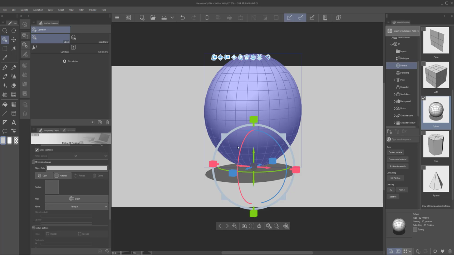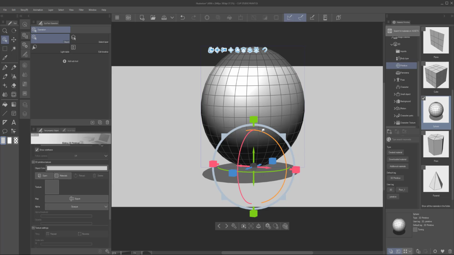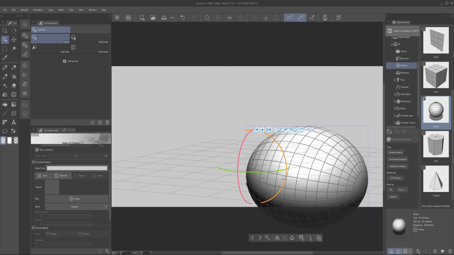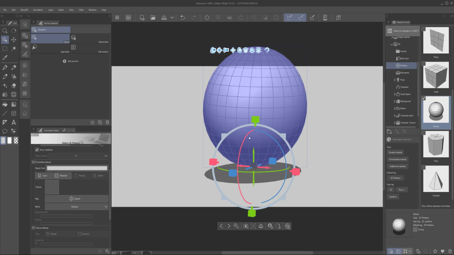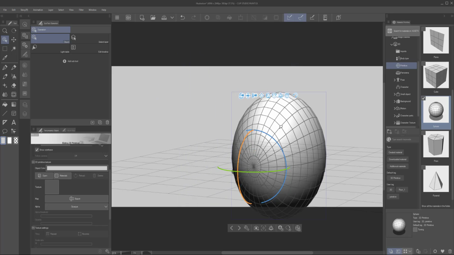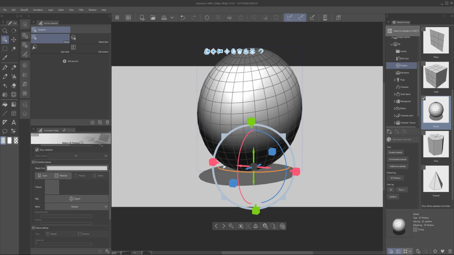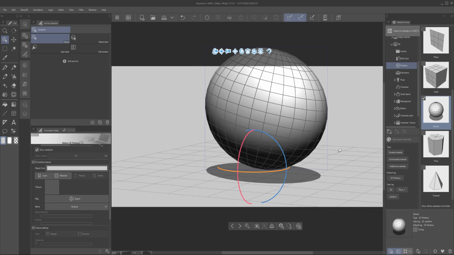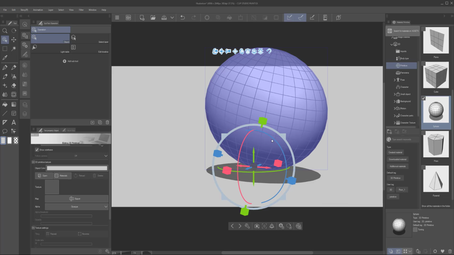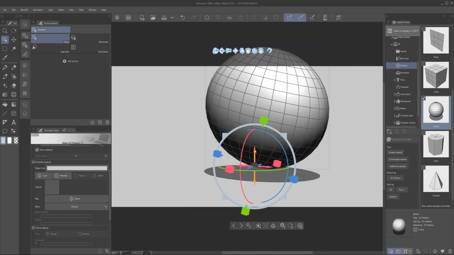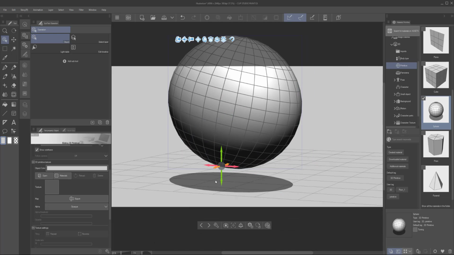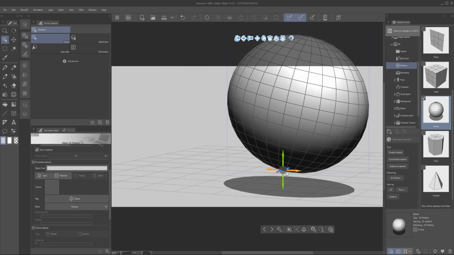Now, if you want to rotate, there are these little rings right here. So it's facing us this way, and it is tricky. So you can rotate this. You can rotate it the other way along this axis. Then you can also rotate it this way. So as with a lot of other 3D programs, you can scale, rotate, and move or transform. So when we're moving this, we're transforming it.